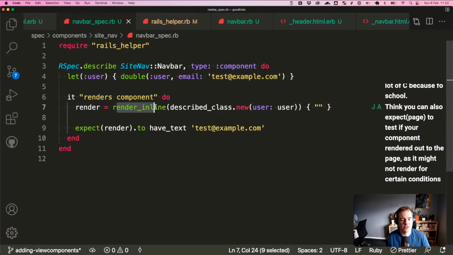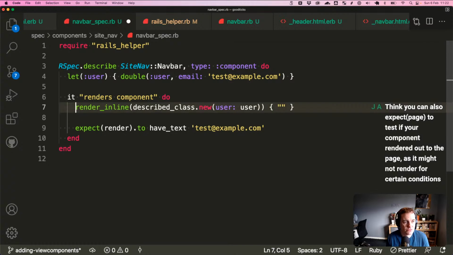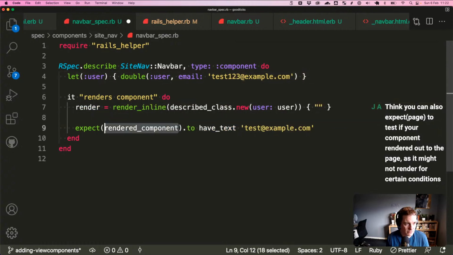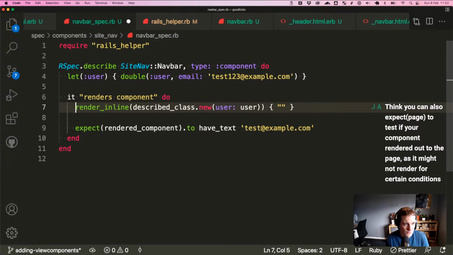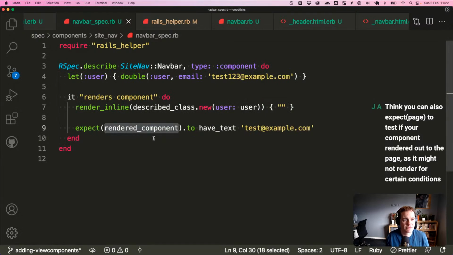So render inline is a helper that just spits out a rendered version of the class. Great. And now we're assigning that value to something that we've just made, render. If we don't do that, we're then setting the expectation on that thing that we've made. So render is expected to have that, the output of this function. But if we don't do that, we get a magic one called rendered component. Maybe it's not magic, I mean magic in the sense that I don't know where it comes from.